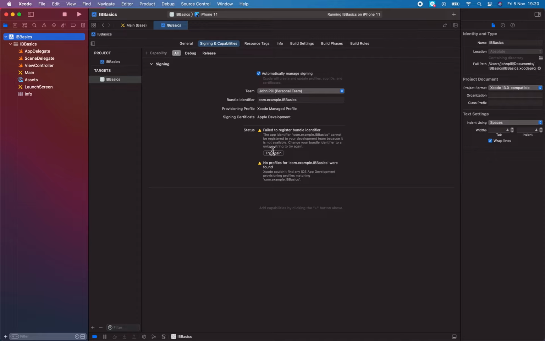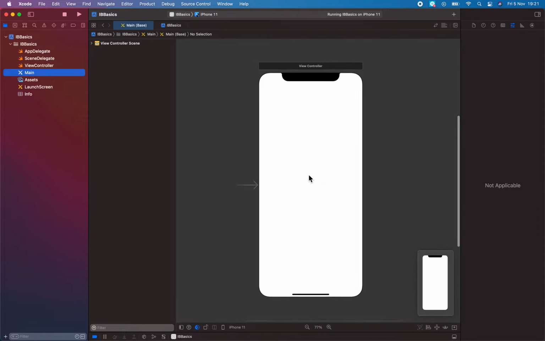Often where it's failing, it doesn't really matter right now that I'm failing on the register bundle identifier, because we're just doing this for a basic project, a learning experience. It's to do with the fact that we need to register this to be able to develop it and release it. But we don't have to worry about that for now.